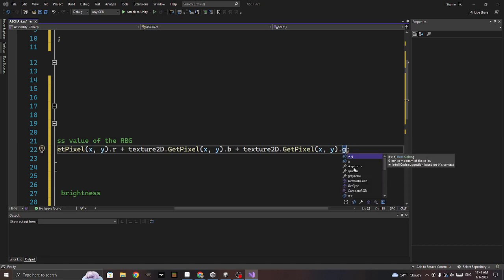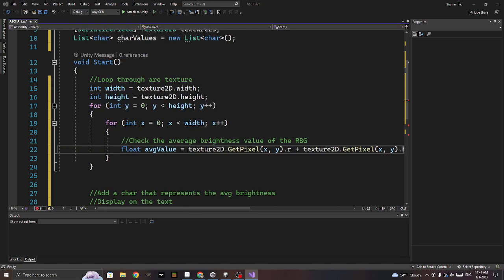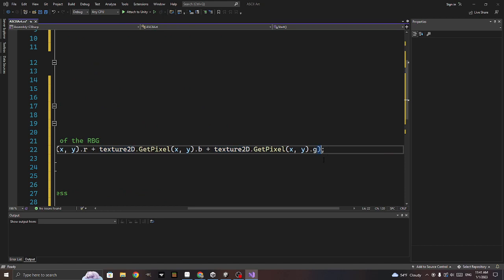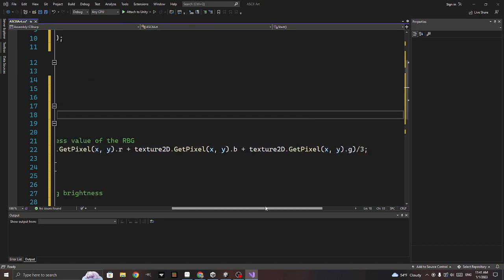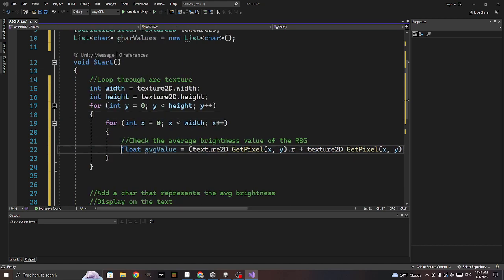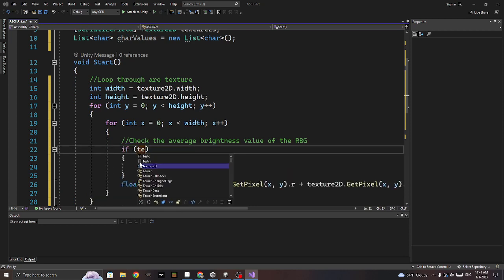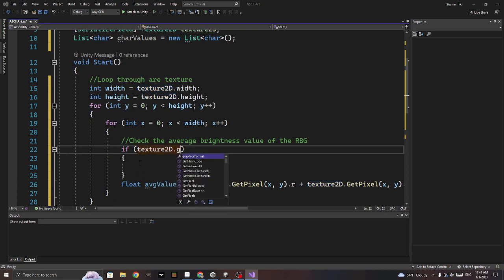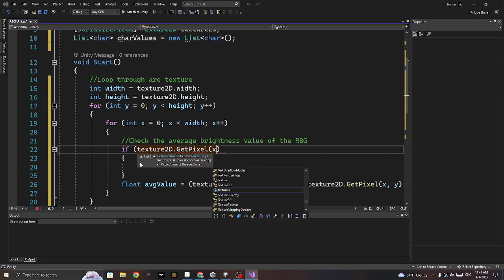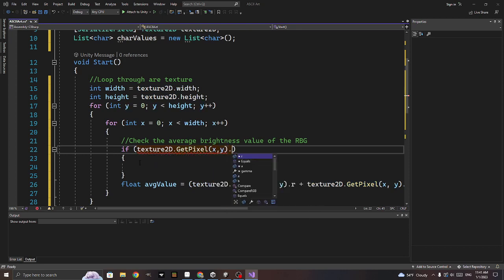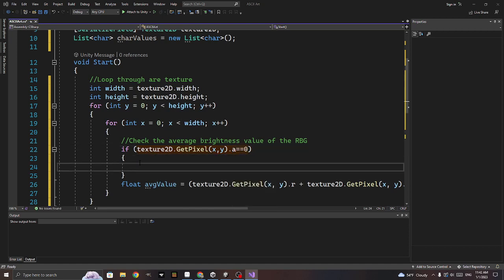We're going to take all that and divide it by 3. All right. Now, I think before we even do this, we want to say if texture 2D dot get pixel x comma y dot a is equal to 0. So that means it's transparent. We don't want to do any of this stuff.